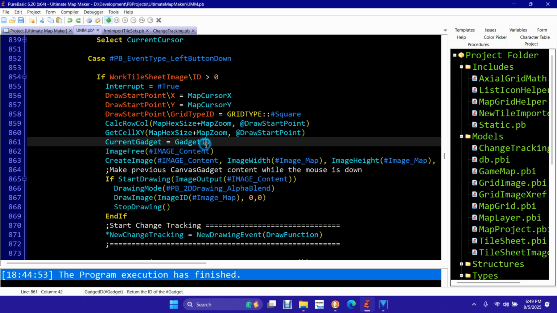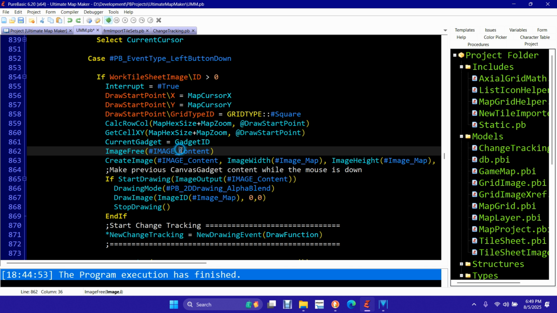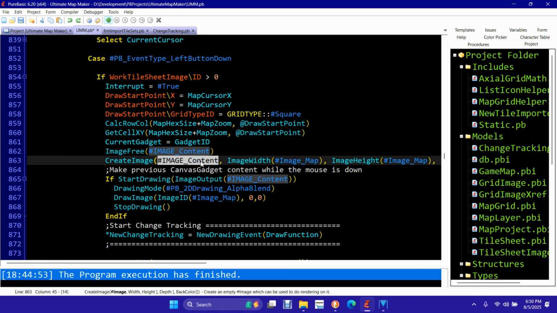We free up this image content, and this is really, really important. We create this image content, and it's a snapshot of what's on the canvas currently, okay? Because when you start drawing, in between, as you move, hold on, let's scroll down a little bit. As you move, where's move the mouse?